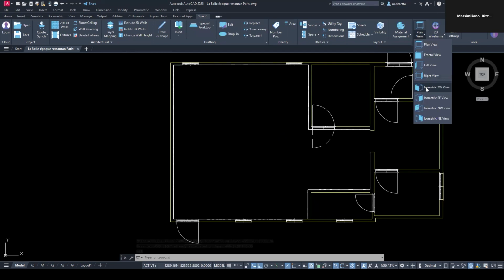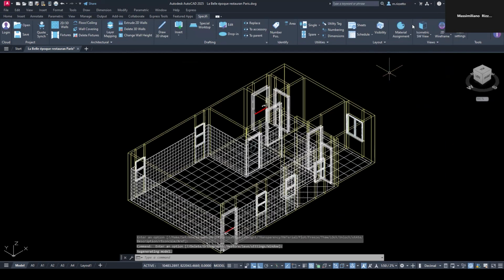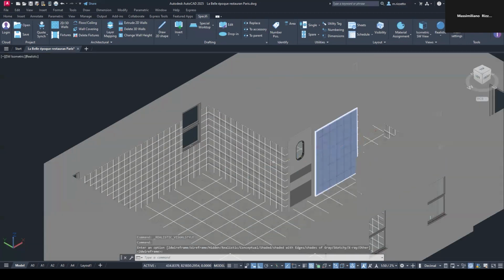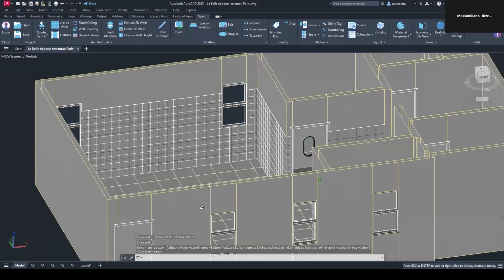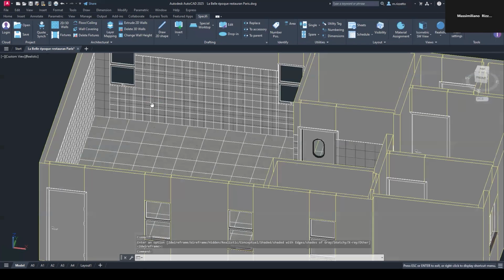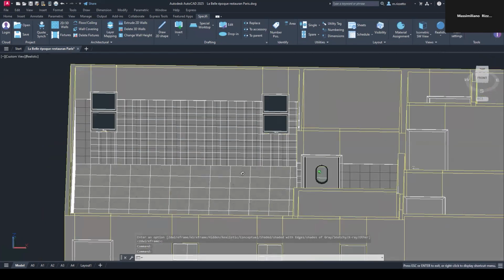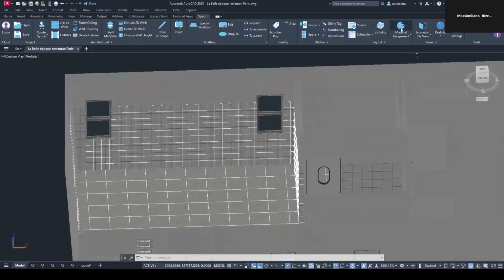I can move to isometric 3D view, and we can also apply the realistic visual style just to see the tiles applied at the wall. As you can see, the tiles have been applied and they do not cover doors or windows. This is just an edge. You can change it in material assignment. You can also change the material for the tiles.